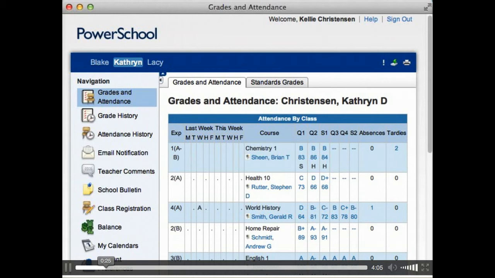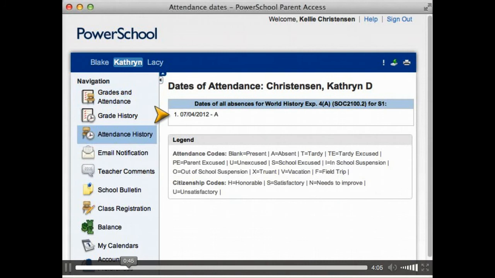A blank attendance cell means that Catherine was present. When Catherine is absent or tardy to a class, the grid displays an attendance code, such as A or T. Kelly can refer to the legend at the bottom of the page to see what the codes mean. To see all of Catherine's absences or tardies in a single class during the current term, click a value in the Absences or Tardies columns. The Dates of Attendance page displays the date Catherine missed World History class.